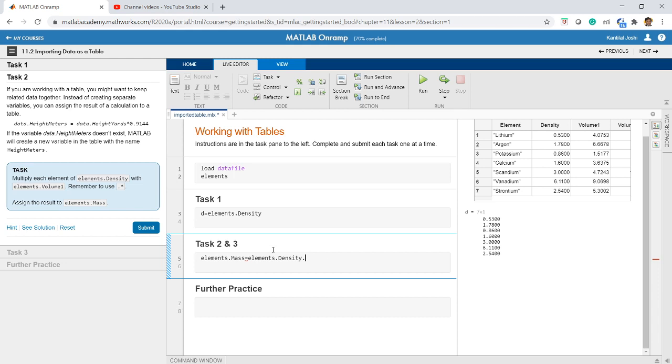Now since I want to do element by element multiplication, I will use the notation dot star. So elements.mass equal to elements.density dot star elements.volume1. What this will do is multiply the two columns, density and volume 1, element by element, and create a new column whose name will be elements.mass. That means a new column mass will be generated. Let us run this section and see for ourselves.